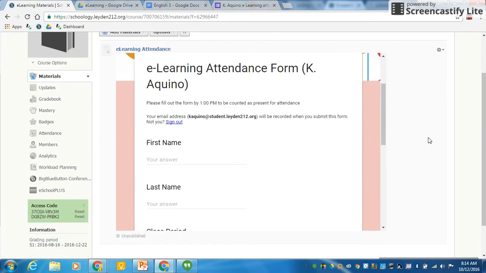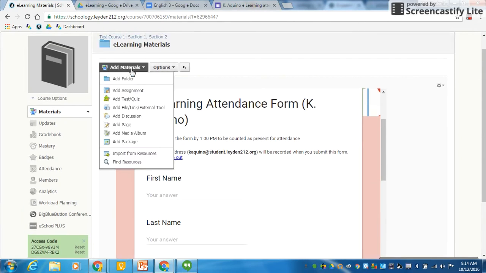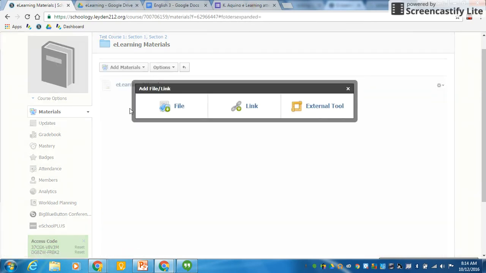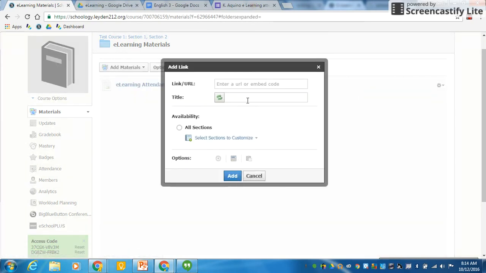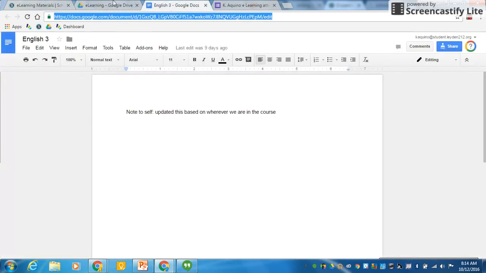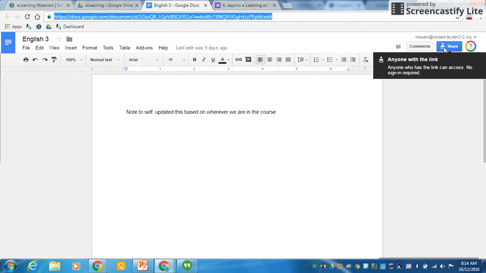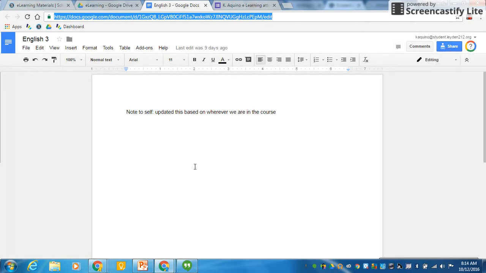All right, so once we've got that attendance form set up, we are going back to adding materials. And this time we're going to add a link. And what we want to link to is that document that you set up with your lesson plan. So right now it probably doesn't have anything in it. Make sure that the permissions are set so it's anyone with the link.